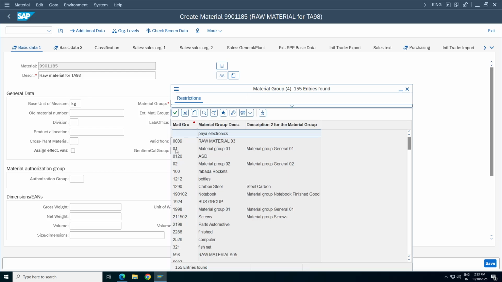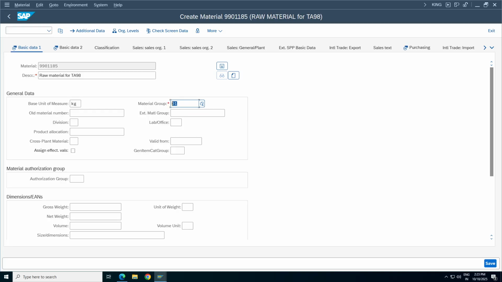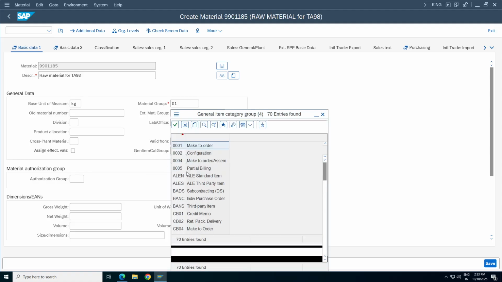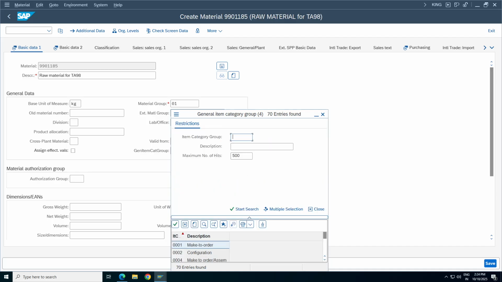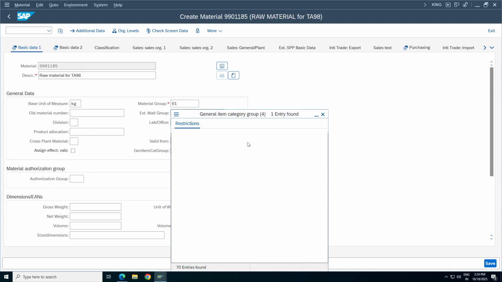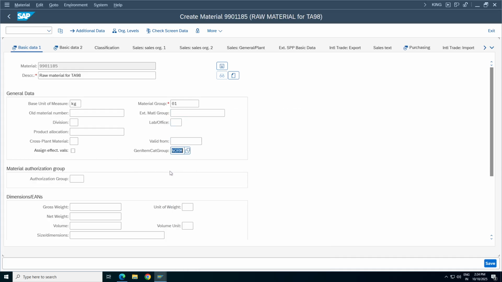Material group, we'll use standard group. Let us use 01 standard group, and anything else we have here, material group. I think this one we have, general item category group NORM. What is NORM? Standard item. Let us use this general item category NORM. Scroll down.